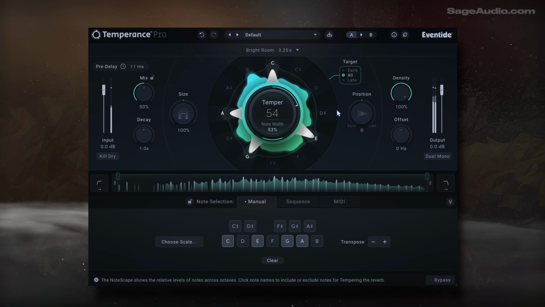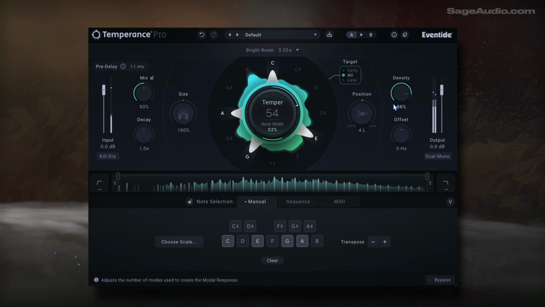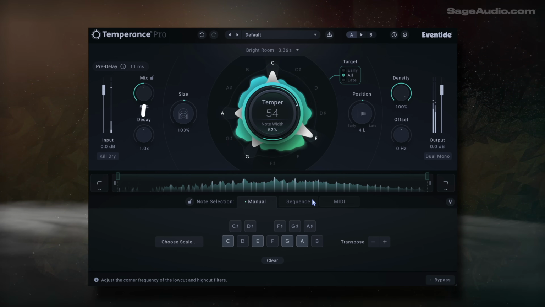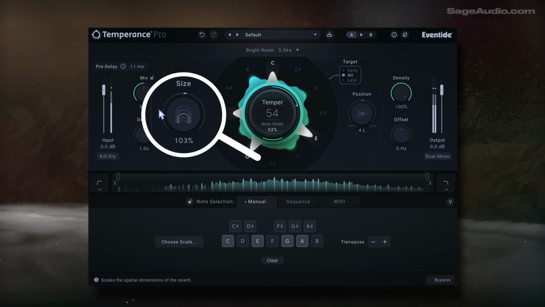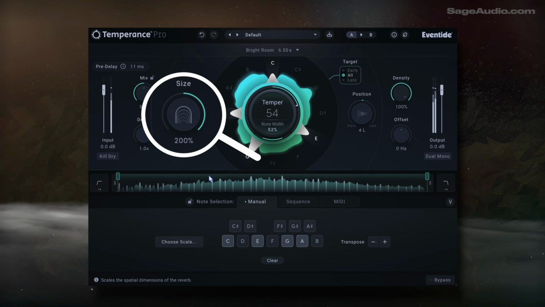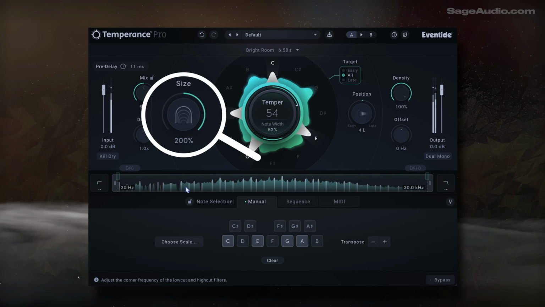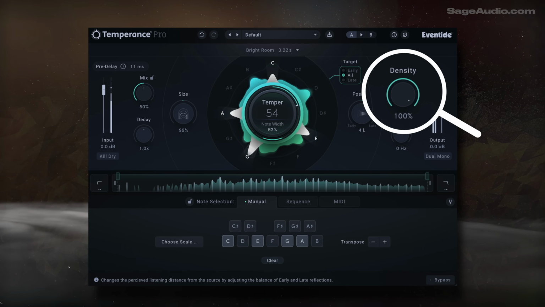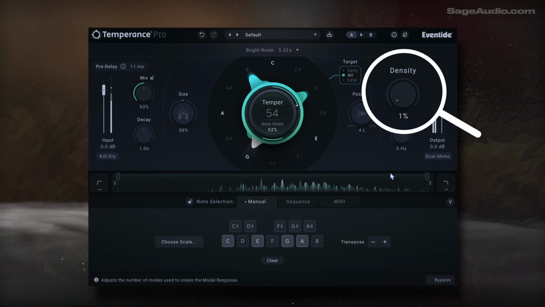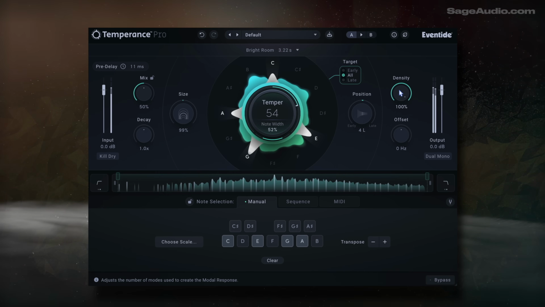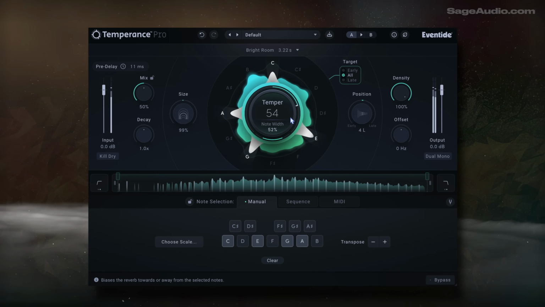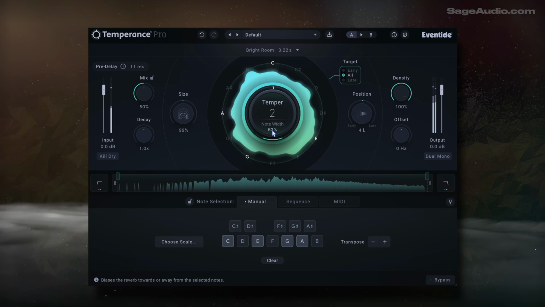The other parameters are what you'd expect, but due to the unique structure of Temperance Pro, they behave differently than how you'd expect. For example, size doesn't simply increase the delay length like with algorithmic reverb. Instead, it increases the length of the relevant mode's resonation. Or density doesn't cause the delay taps to occur sooner, it increases the number of modes, but to my ear, the quality is much higher due to the accuracy with which it can introduce these changes.